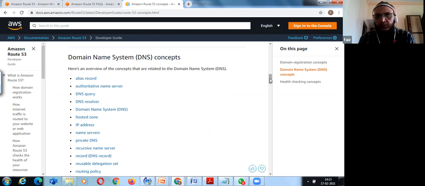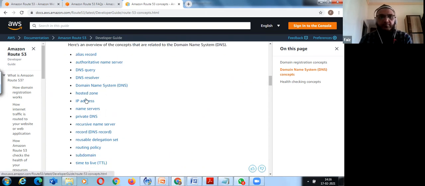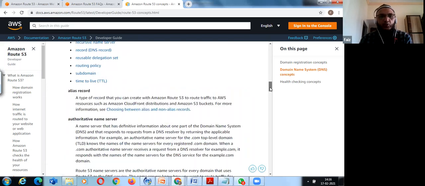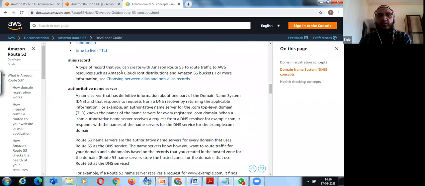Your domain name system concepts will include alias record, authoritative name server, DNS query, DNS resolver, domain name system, hosted zone, IP address, and so on. So all the details related to these concepts you can find. So what is an alias record? It is a type of record that you can create with Amazon Route 53 to route traffic to AWS resources such as Amazon CloudFront distribution and Amazon S3 buckets.